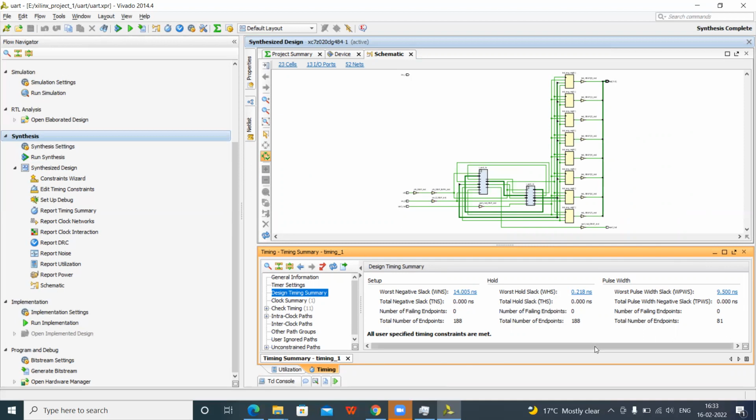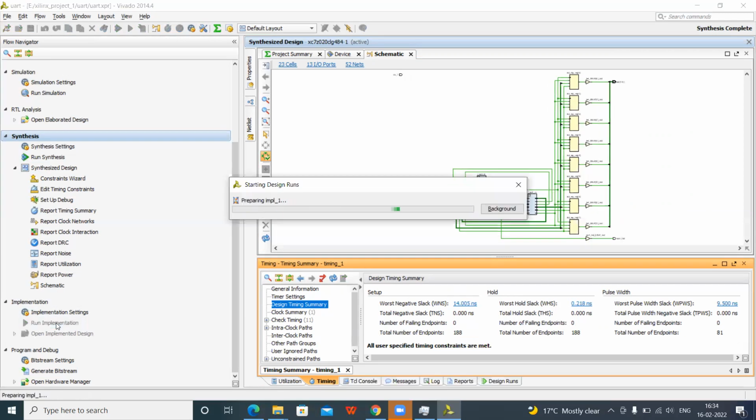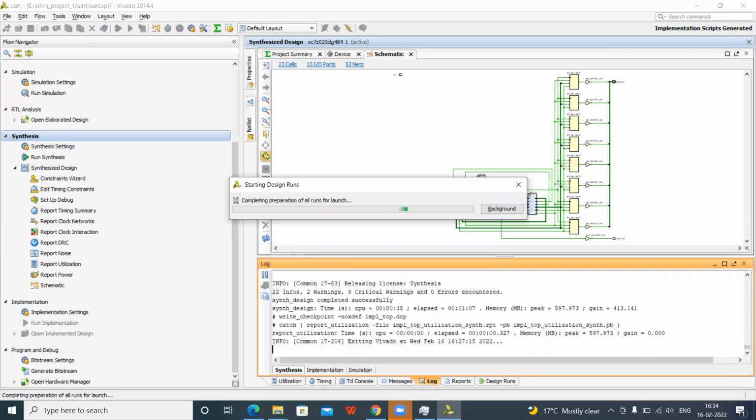Or like you can manually mention that this reports setup, hold, and pulse width related things. And you can see all user specified timing constraints are met. If it has not met, it will show it is not met. Okay. And now you can run the implementation. So initially you ran synthesis, then you can run implementation.